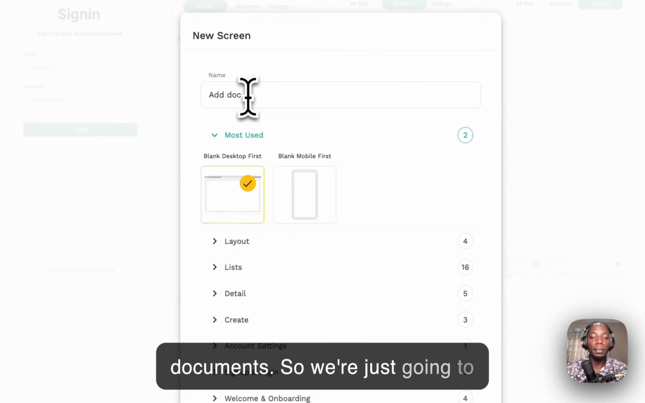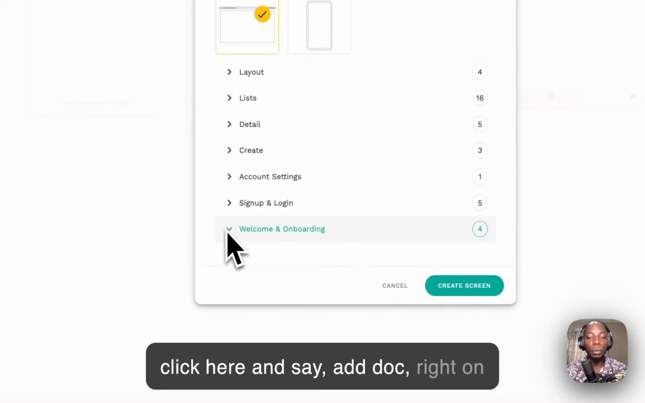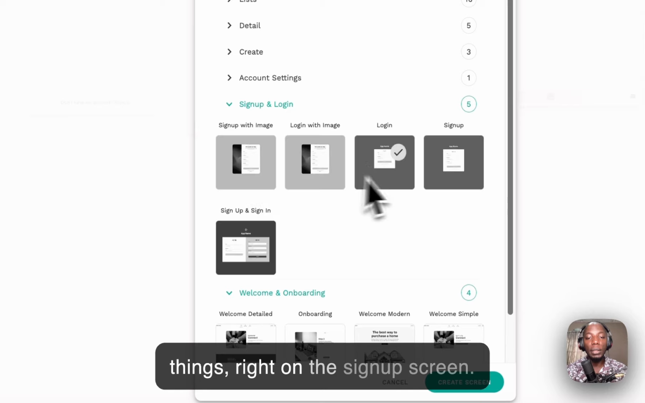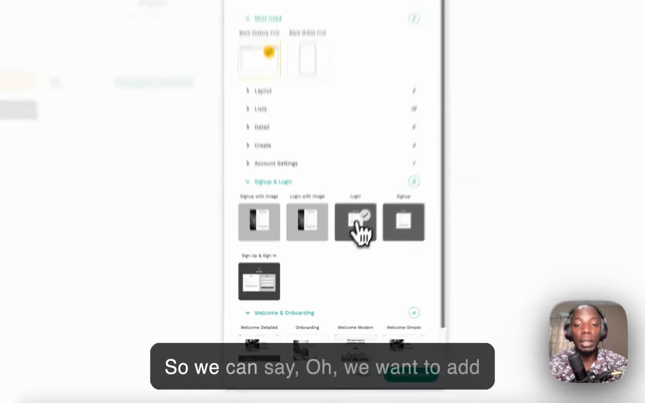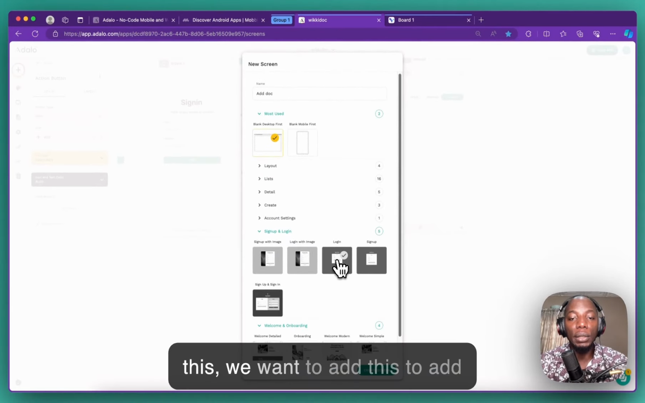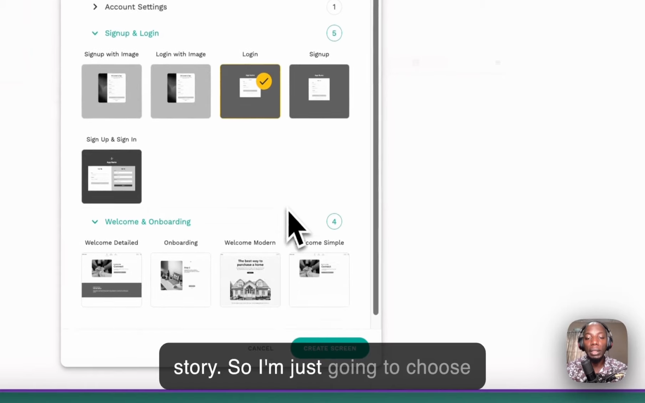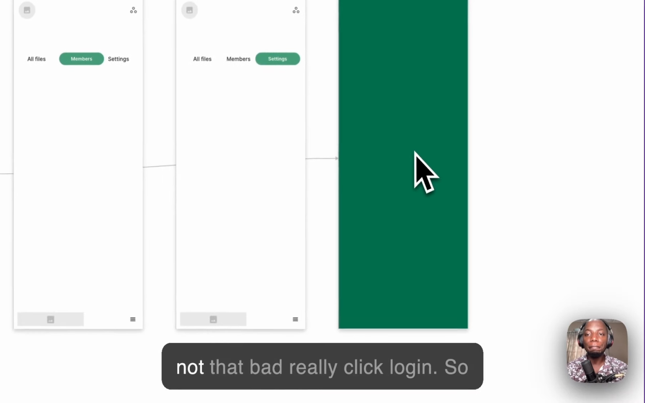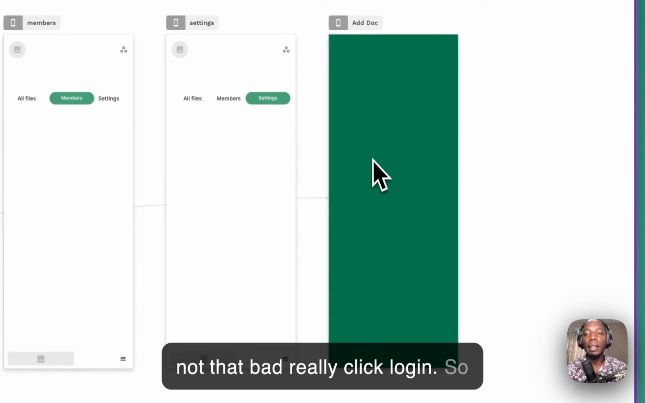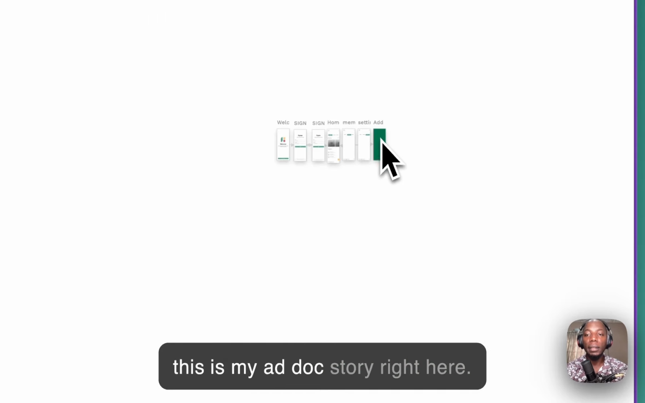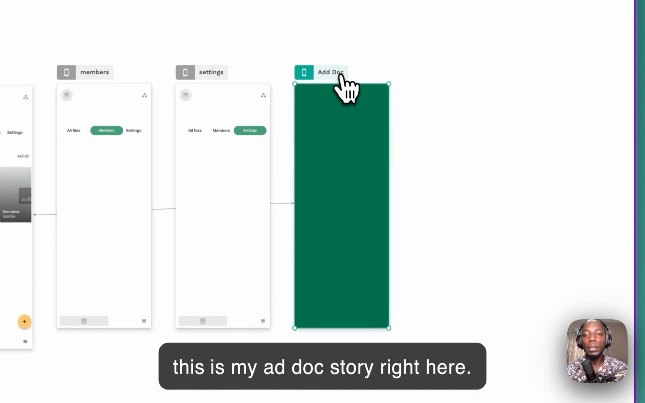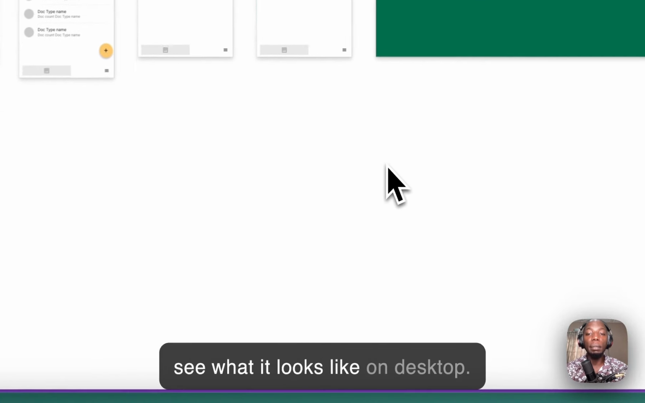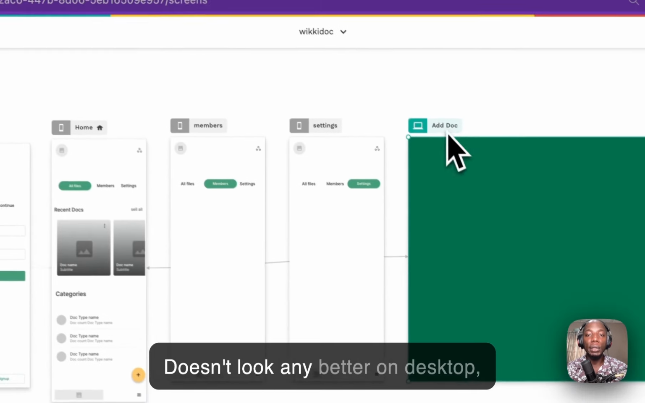So we're just going to click here and say add doc, on the story, on the welcome aspect of things, on the sign up screen. So we can say, we want to add this, to add story. So I'm just going to choose this login. Don't worry, it's not that bad really. Click login. So this is my add doc story right here. So I can see what it looks like on desktop. Doesn't look any better on desktop, right?